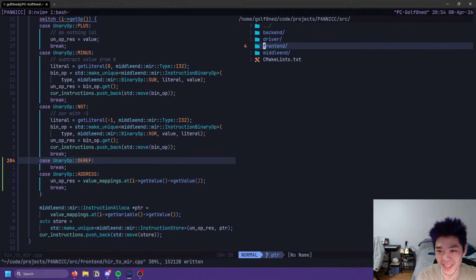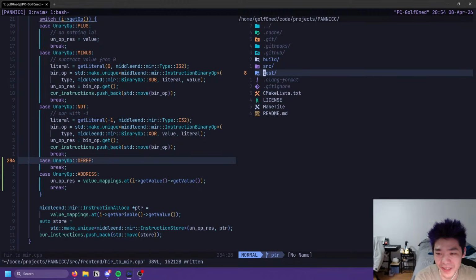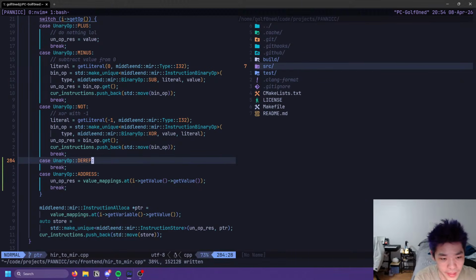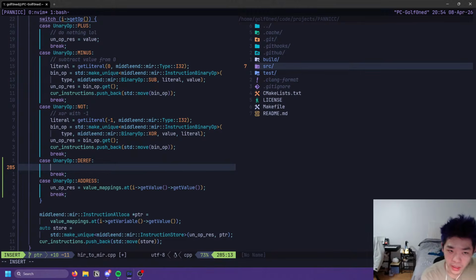How do I deref something in here, actually? That's really annoying. Oh, load, right? Yeah, so we can just load, right?